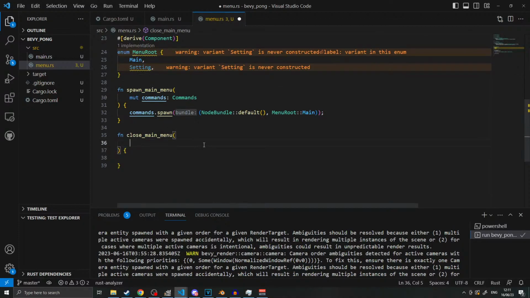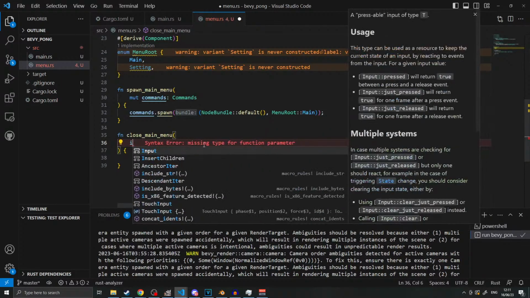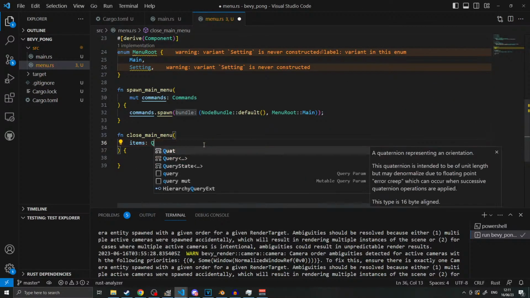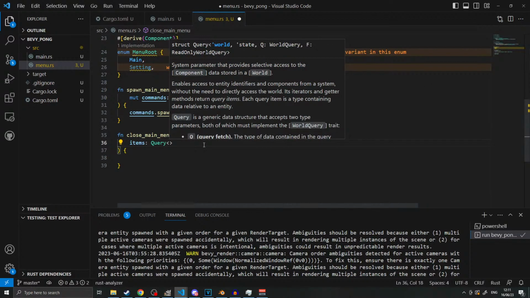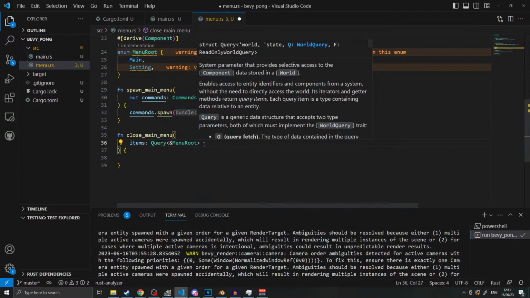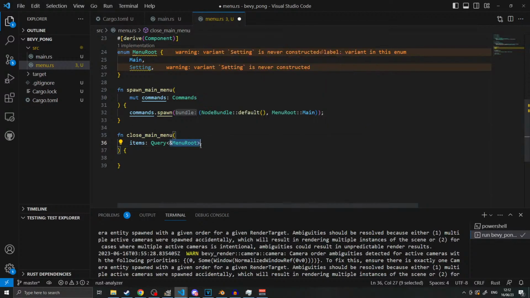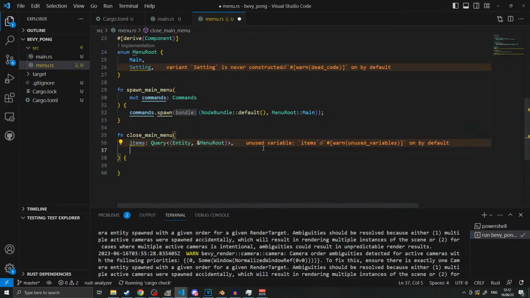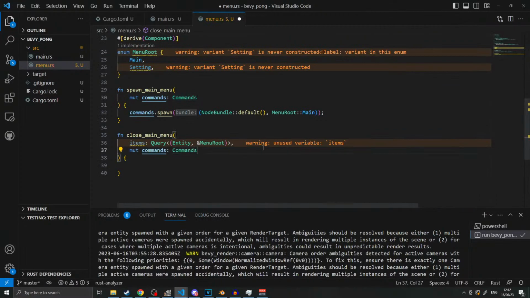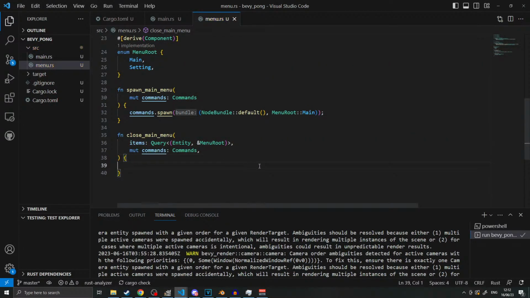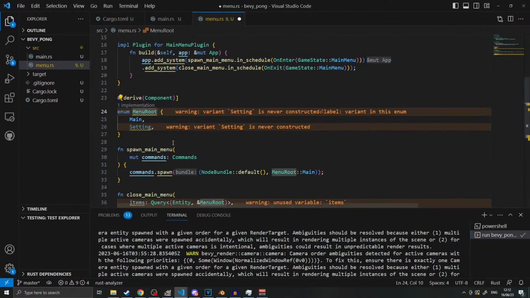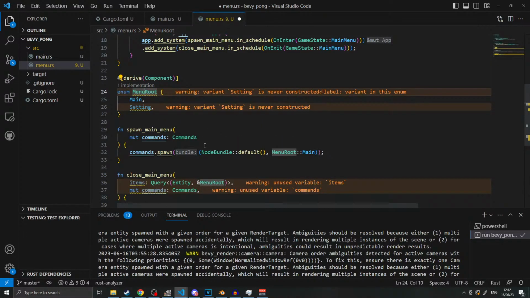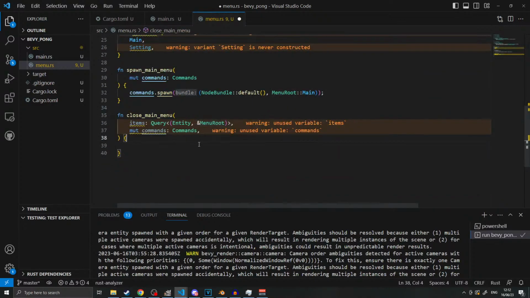So on close, we would need to query items, which is going to be a query for a reference to menu root. We'll need entities as well, so it'll be like entity, menu root, and we need commands as well, because it also means that I don't have to worry about the ambiguity of when the spawn and despawn run. So if the settings menu is loaded before the main menu is closed, it doesn't then delete the main menu because they're both menu roots.